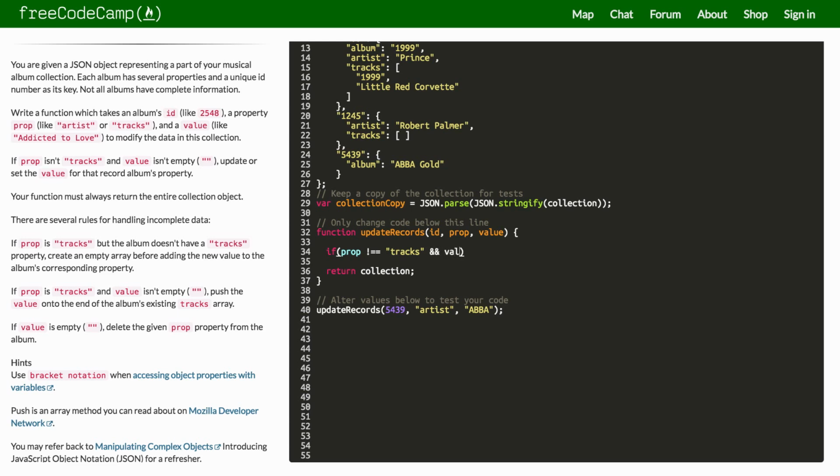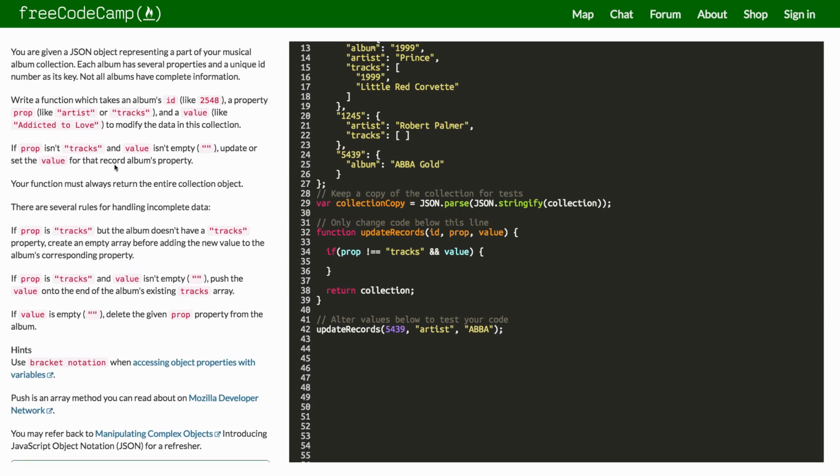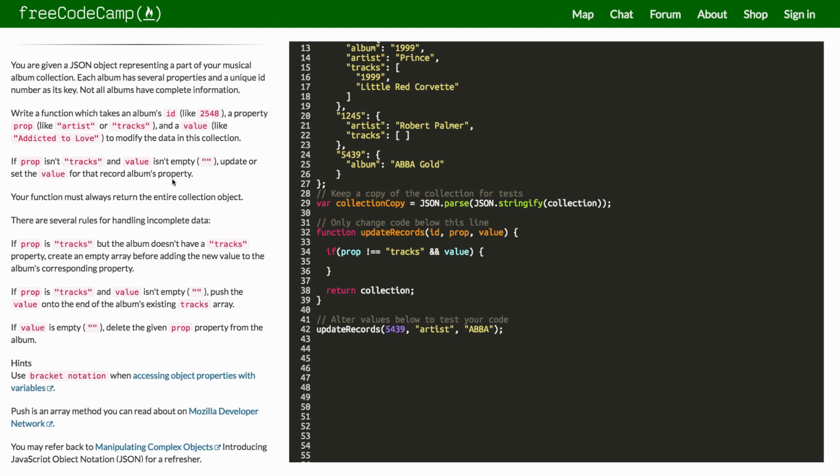So we could write if value is not equal to an empty string, or we could just do this. And that will return truthy or falsy. So if this value is an empty string, it will evaluate to false. And since we don't want it to be false, that will work here, because then I'll just skip the if statement. So now that we have that, we need to update the value for the record albums property.